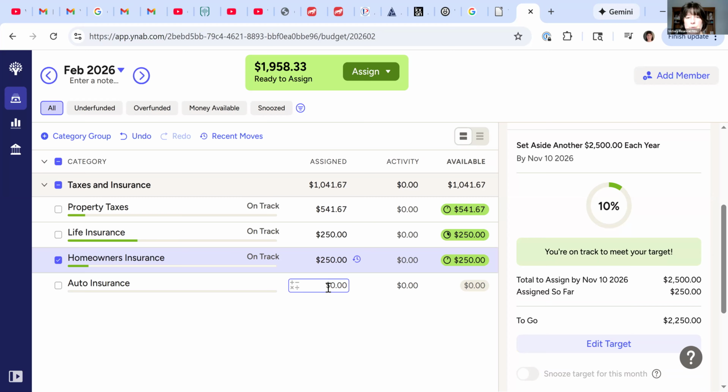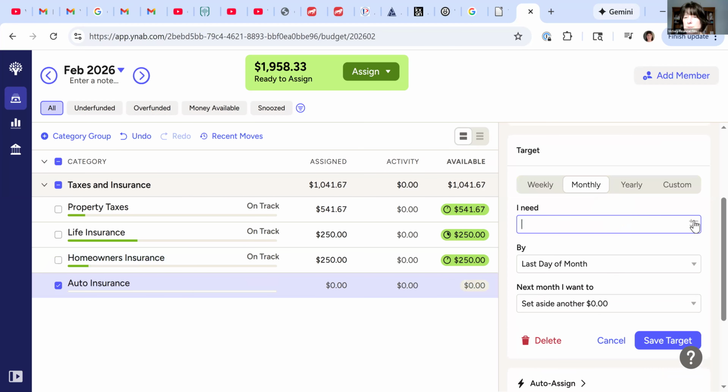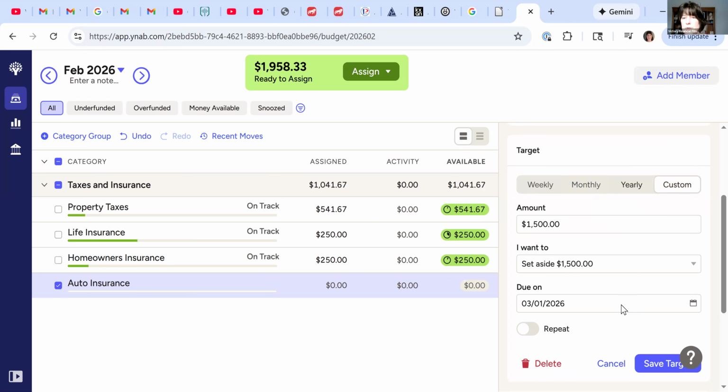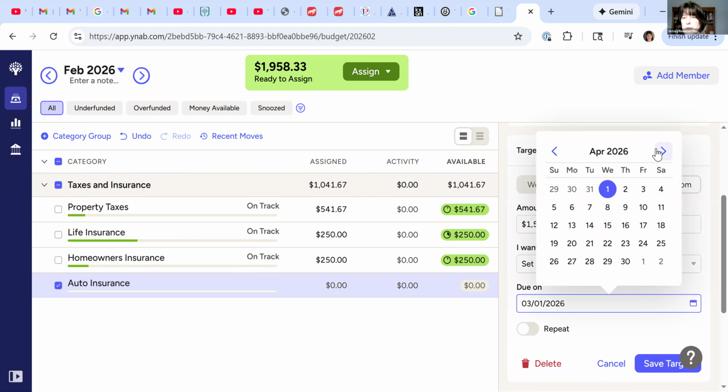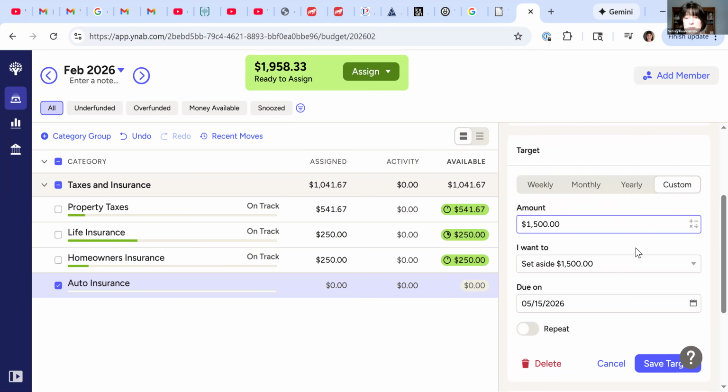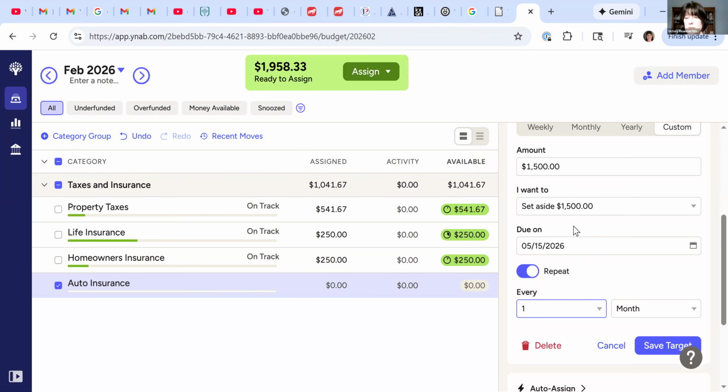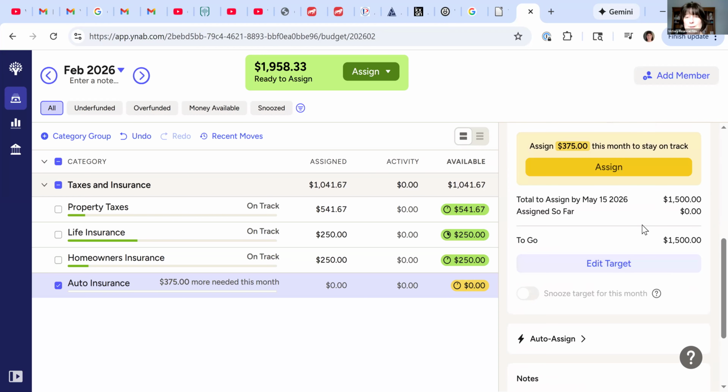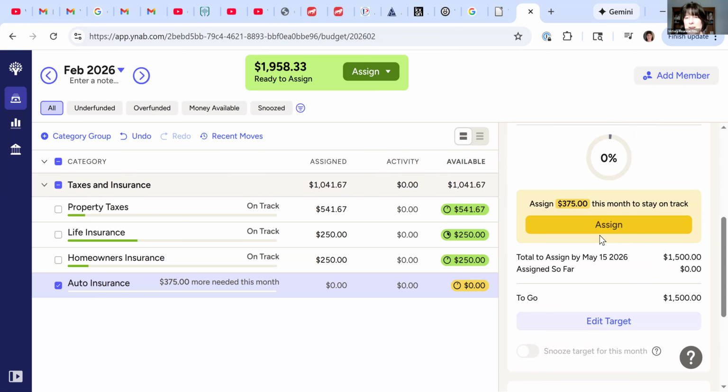And the last is auto insurance. Now, this one's the biggie. So we're going to need $1,500 by the 15th of May. That one's coming up. It's kind of big and it's coming up pretty soon. And we're going to need that to repeat every 6 months as well. Okay, $375 starting this month. Okay, and we're going to assign that amount.